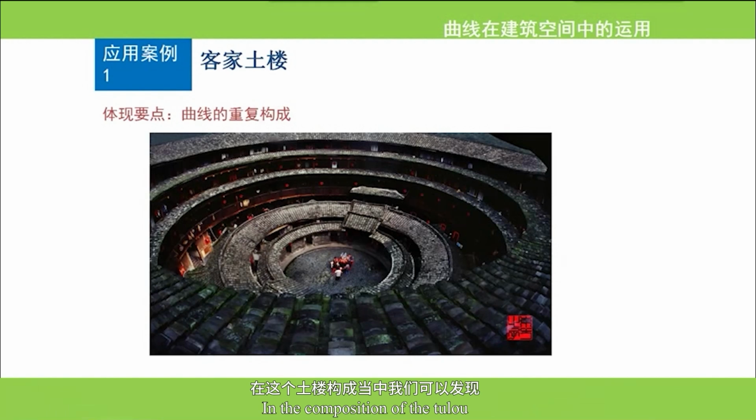In the composition of tulou, we can find a sense of affinity curves bring to us, making it a very humane building. So in such a large building, a lot of people live together, creating a harmonious atmosphere. It's also a symbolic representation of architecture constructed with free curves, and has been listed as intangible cultural heritage.